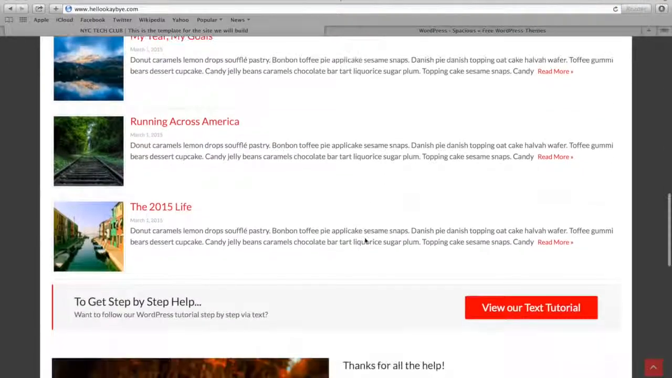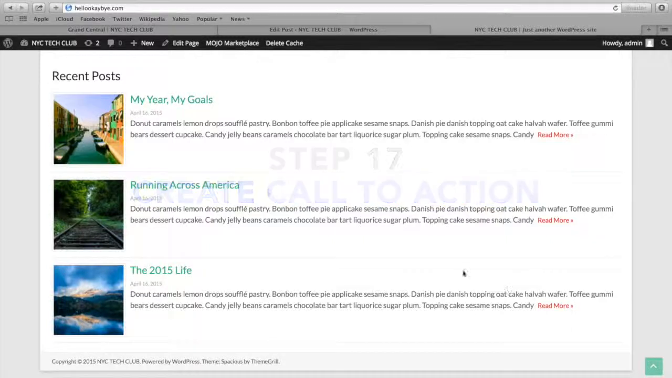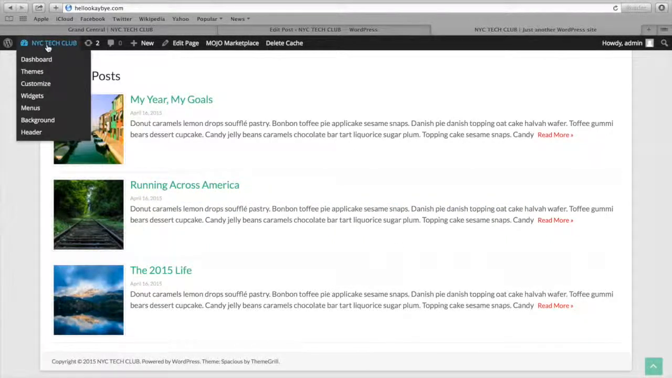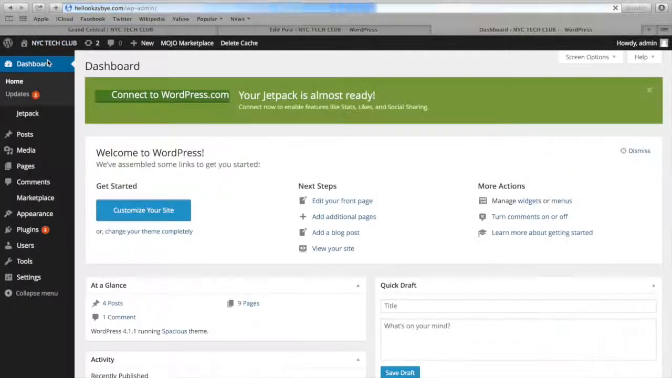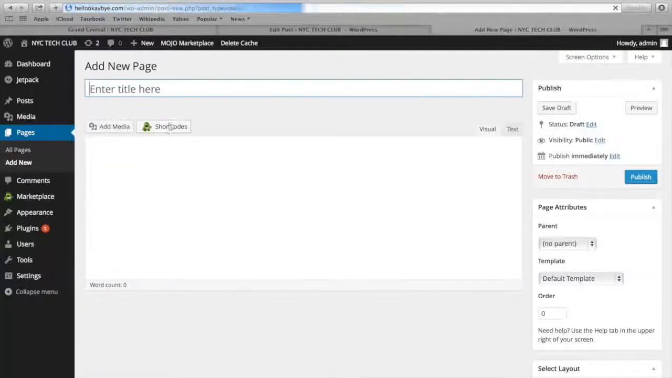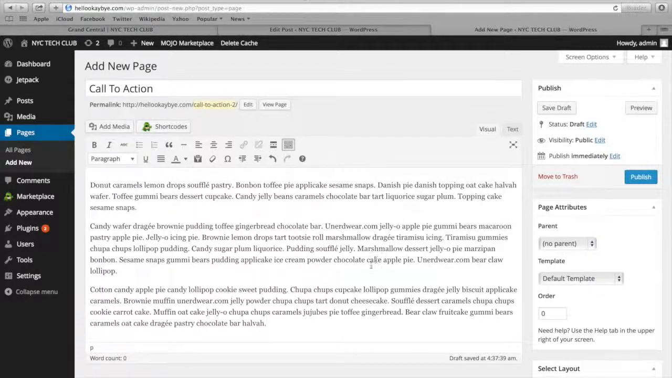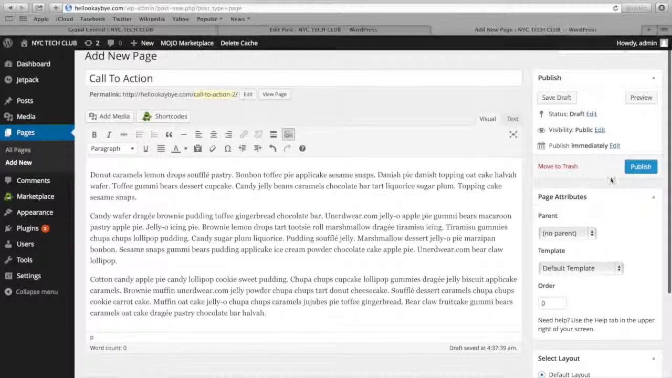Okay, so the next thing that we're going to do is, let's see, let's pull it up. The next thing we're going to do is create this call to action. Okay, so go back to your dashboard. Right here, you can hover over and click on dashboard. What we're going to do first is create a page for our call to action. So go to pages, click add new, and we're just going to title this page call to action. And again, you can paste in whatever content you want. I'm just going to paste in some gibberish right here, and we can push publish.